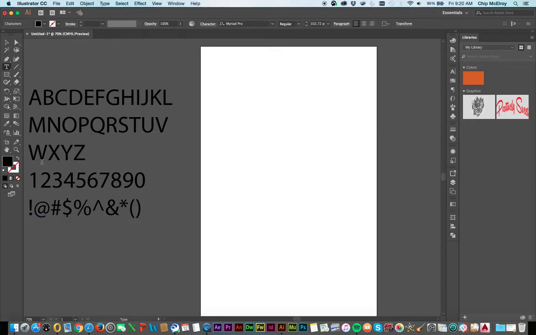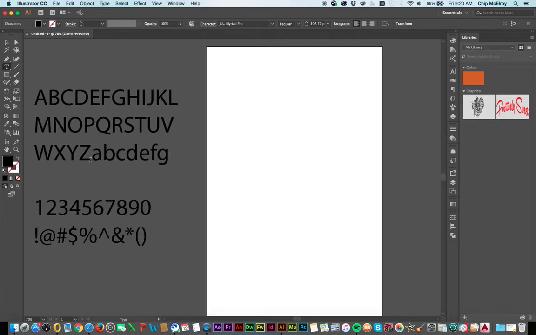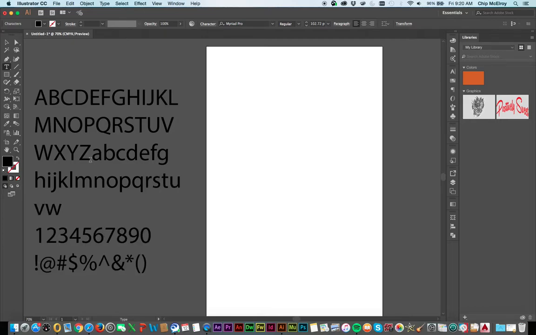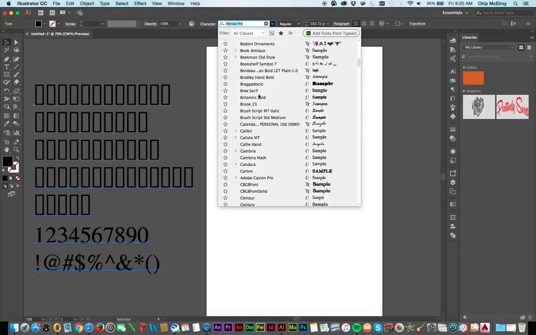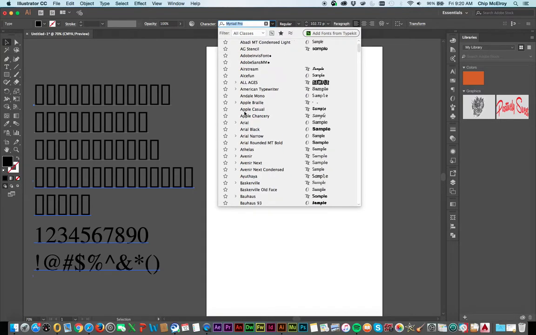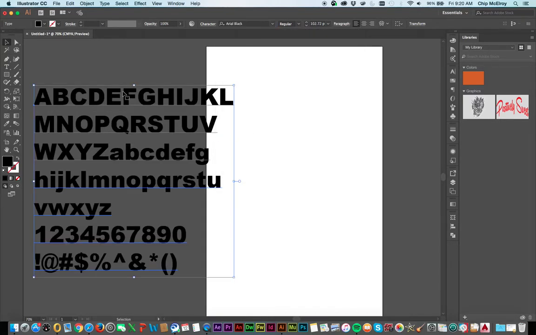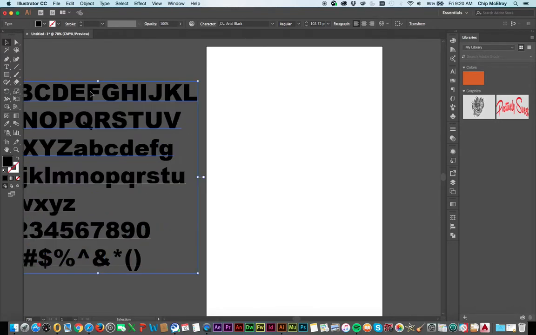So over here, I have all my uppercase, all my numbers, and all the symbols above the numbers. We need to make sure that we also have the lowercase, so we'll go ahead and type those in. And here's my composition over here. I'm gonna go ahead and use Arial Black because I like the thicker letters to help me with my composition.